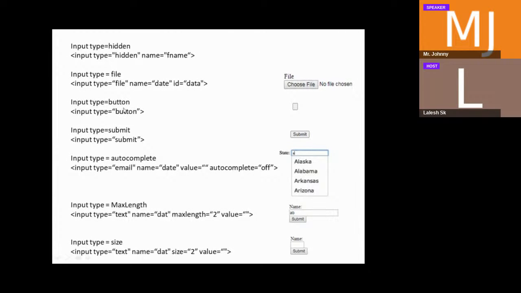Whenever we use button, it allows us to perform JavaScript. It will activate a JavaScript. If I want to perform some events, then we can make use of input type equal to button. But for form submission, we can use input type equal to submit. Next one is autocomplete. If an input field is there and the previously entered value should not be visible, I should not get hints of previously entered user values in a particular input field. Then we can write autocomplete equal to off.